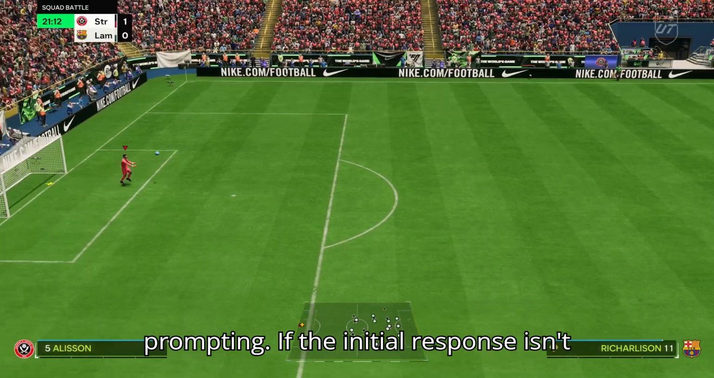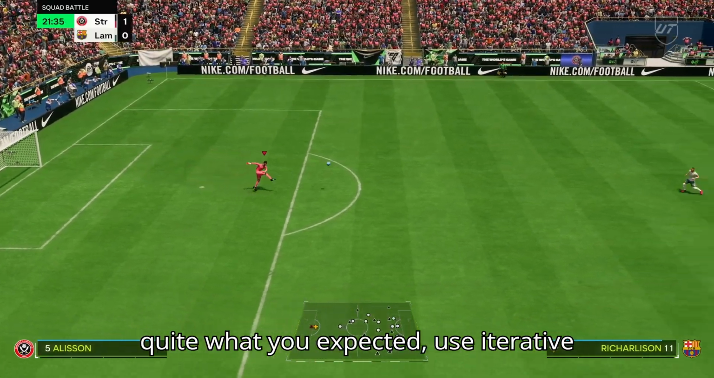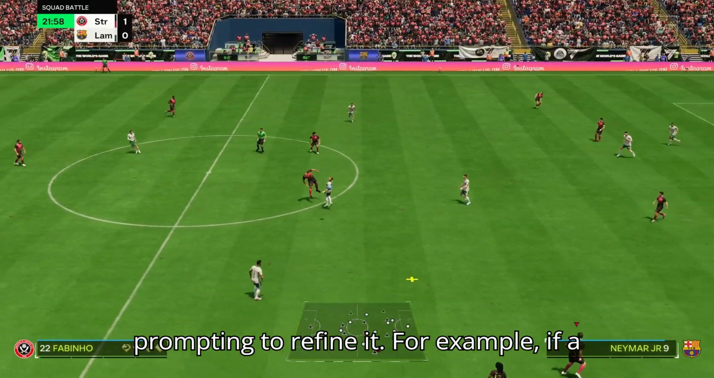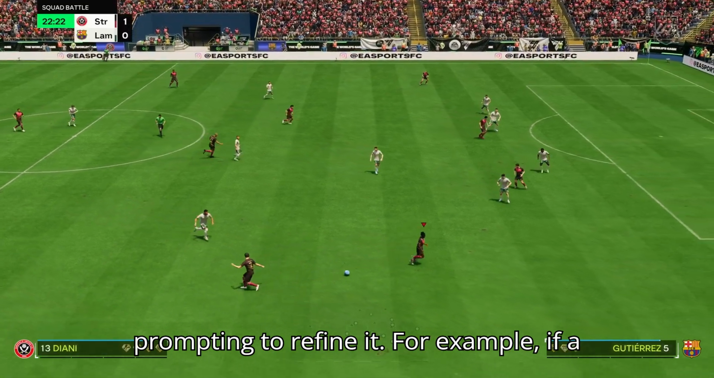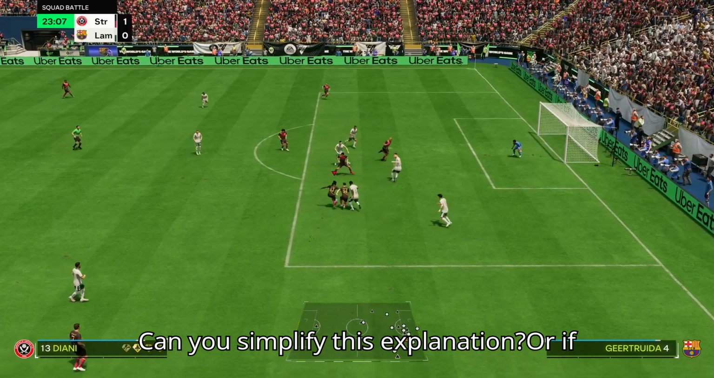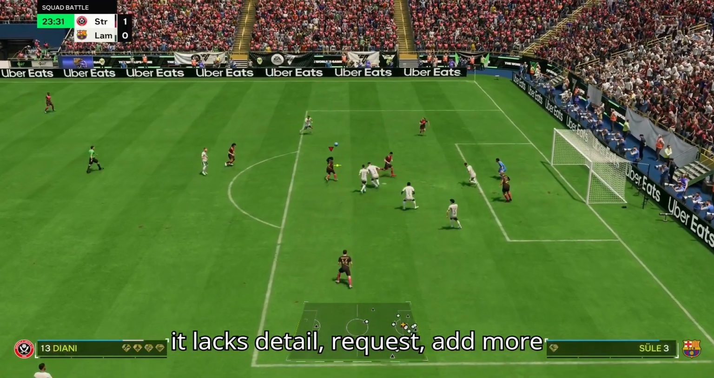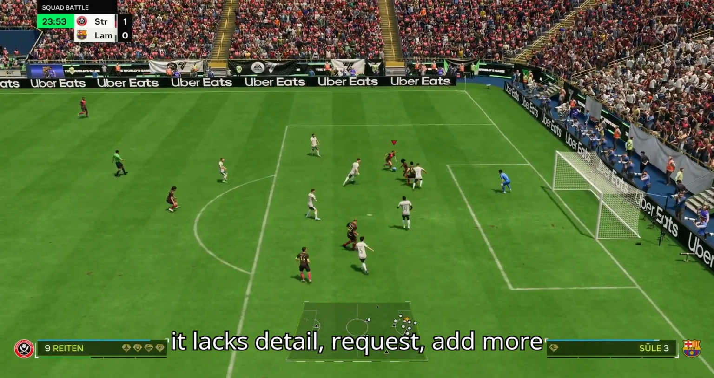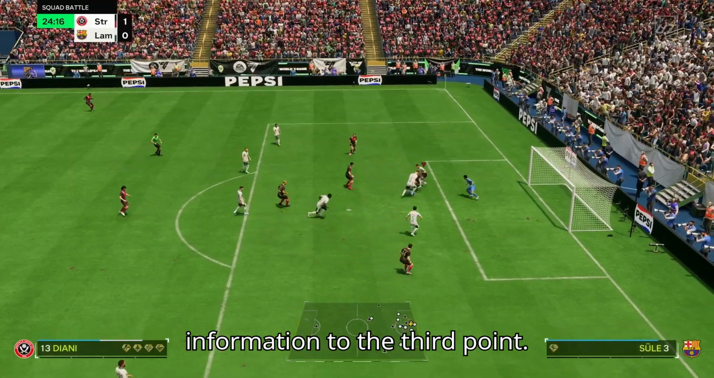Iterative prompting. If the initial response isn't quite what you expected, use iterative prompting to refine it. For example, if a response is too technical, you might ask, can you simplify this explanation? Or if it lacks detail, request, add more information to the third point.